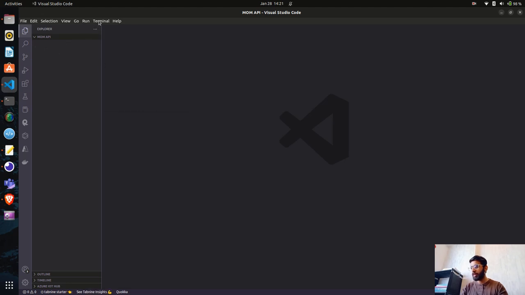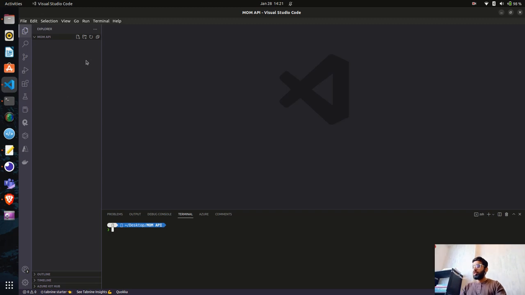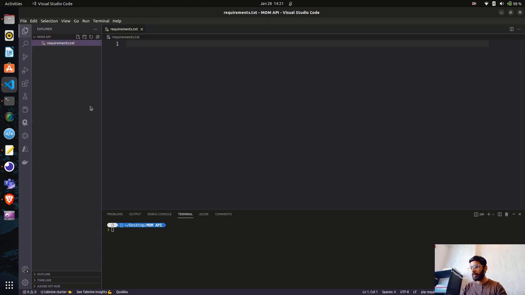Let's open the terminal right here. You can see I'm on my desktop, and this is my project. So I'll be needing a few things here. I'll first create a requirements file. Let's create requirements.txt, and after that I'll need a py file, maybe app.py. That's it. In requirements.txt I'll be using a couple of libraries.